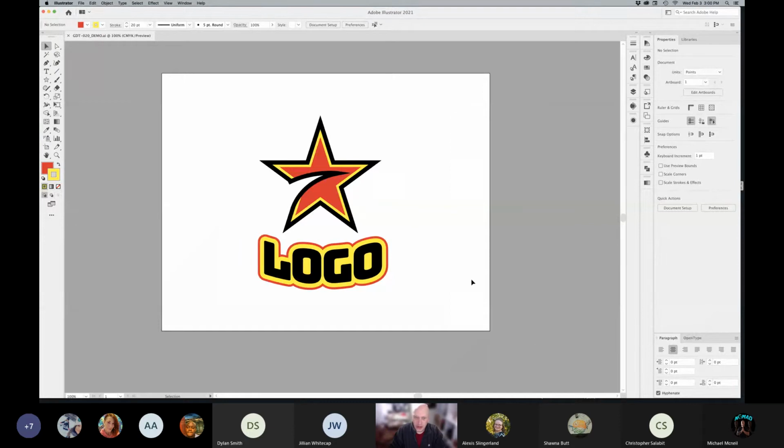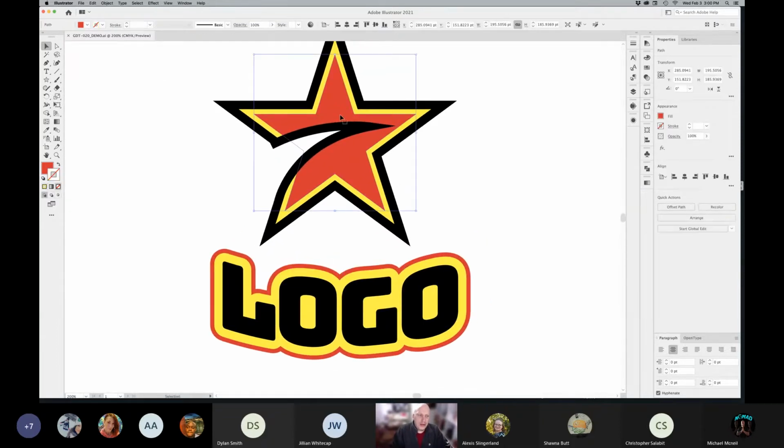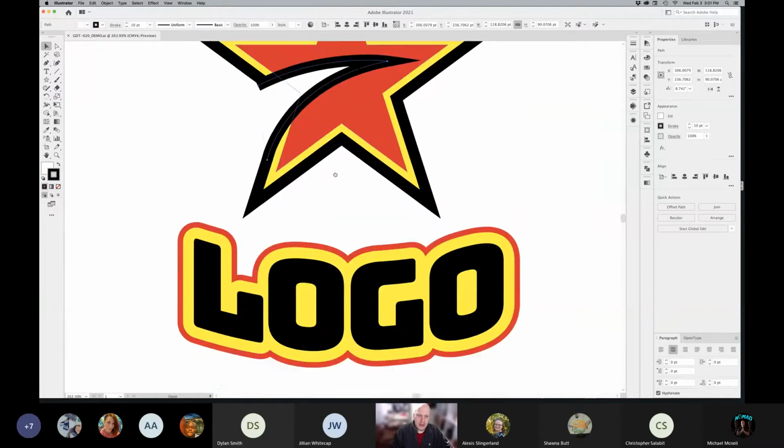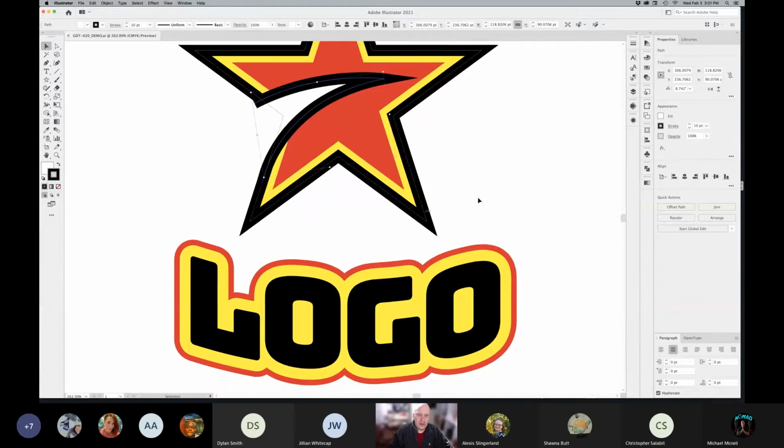All right, so this is a quick little tutorial on how to clean up and finalize a logo. In this case, I've created this horrible looking thing just for fun. It has a red star with a red fill, and then there's another star behind it that has a yellow fill and a black stroke. And then there's this piece of stroke right there that kind of bites into it, and it has a white fill and a black stroke, and it's really, really rough right now.